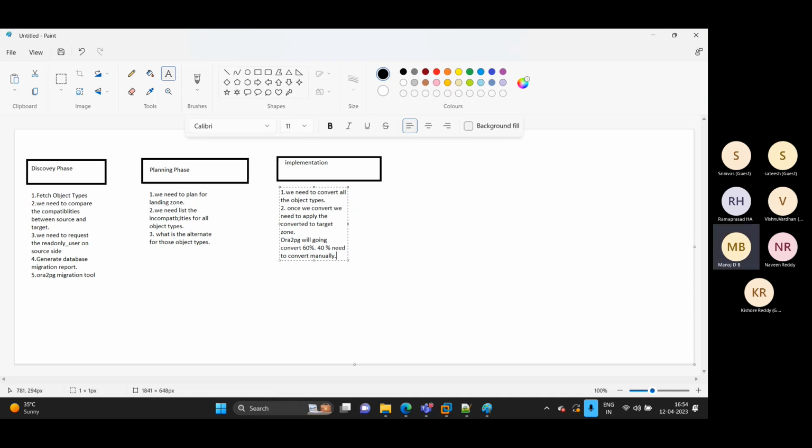Not only Ora2Pg, any migration tool will not convert 100% of the migration. Only 50 to 60% it is going to convert. The remaining 40% we need to convert manually.